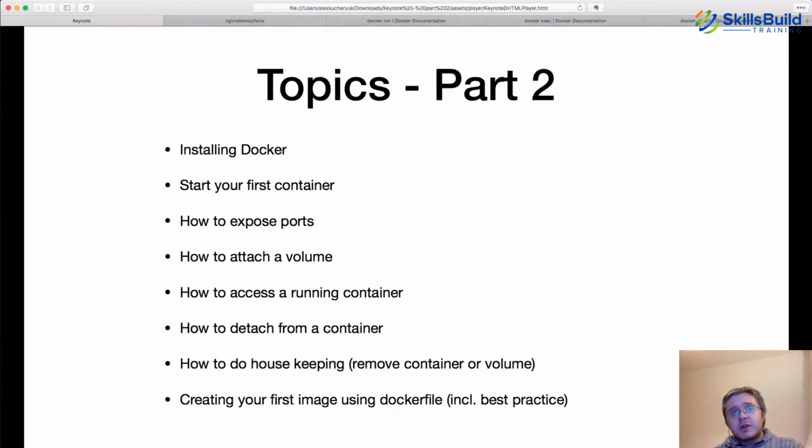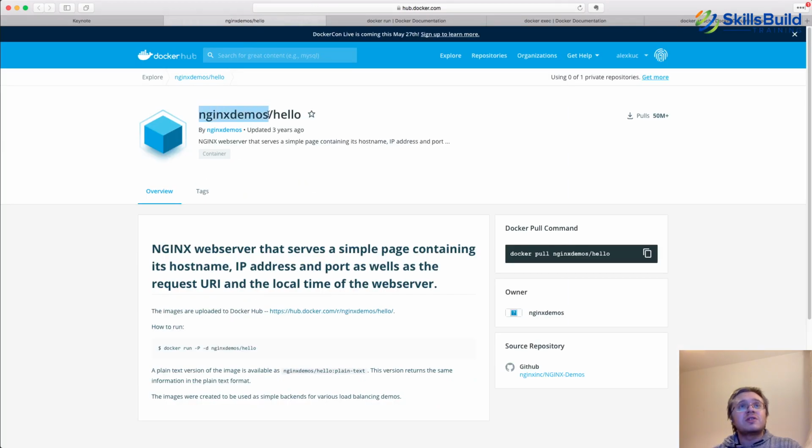Now I will demonstrate how to run containers in daemon or background mode and how to attach to them subsequently. For this example, I will use this image.